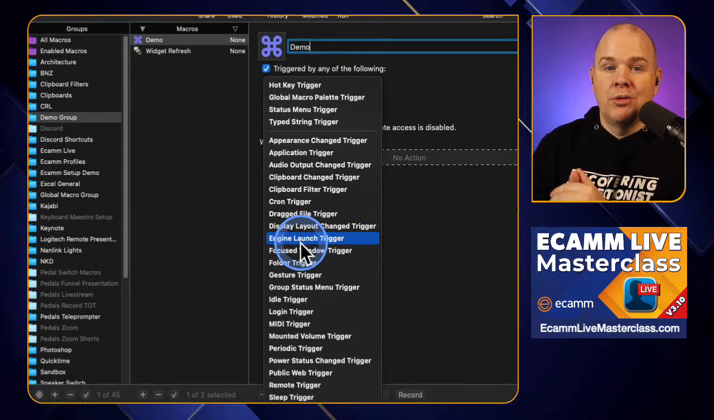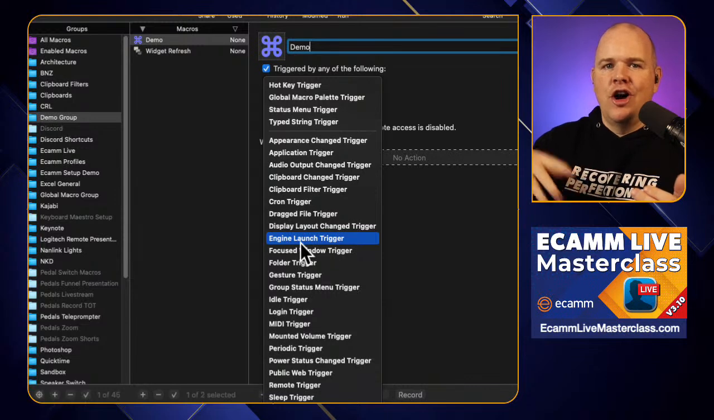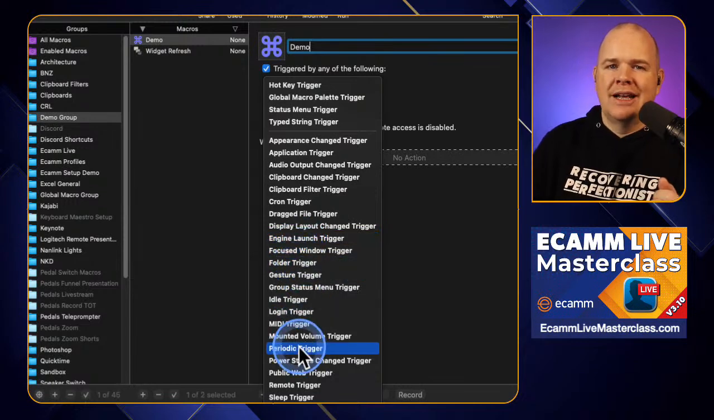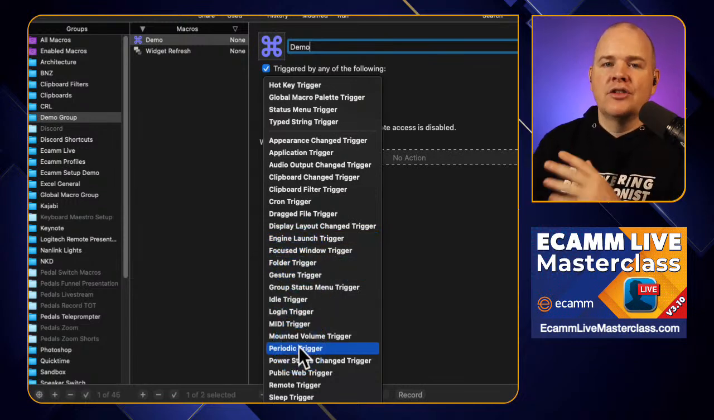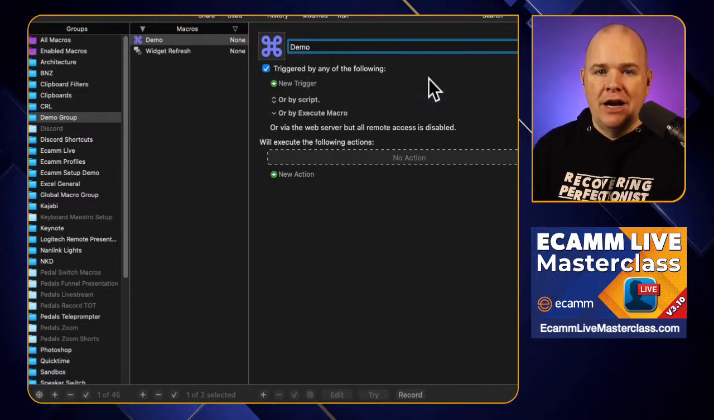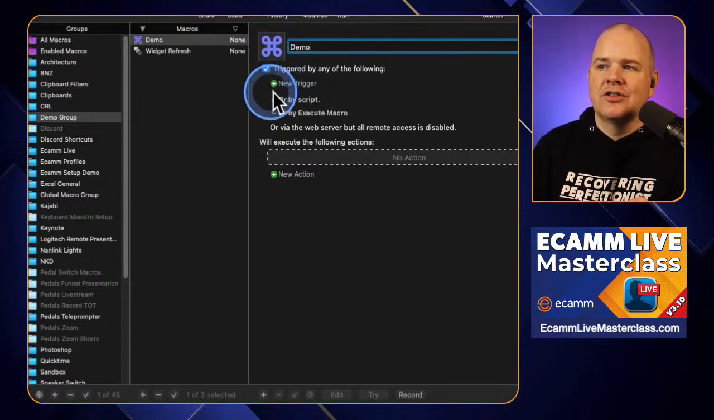It could be just when you open a specific app, do something. So when I open Ecamm, have it turn off certain things that are going to chew up my bandwidth, for example. That might be another use case. Or when you connect a certain device, do things. So there's lots of different triggers. But in actual fact, if you're going to create a macro for Keyboard Maestro that you're only going to be triggering from Stream Deck, we can actually just leave this completely blank.